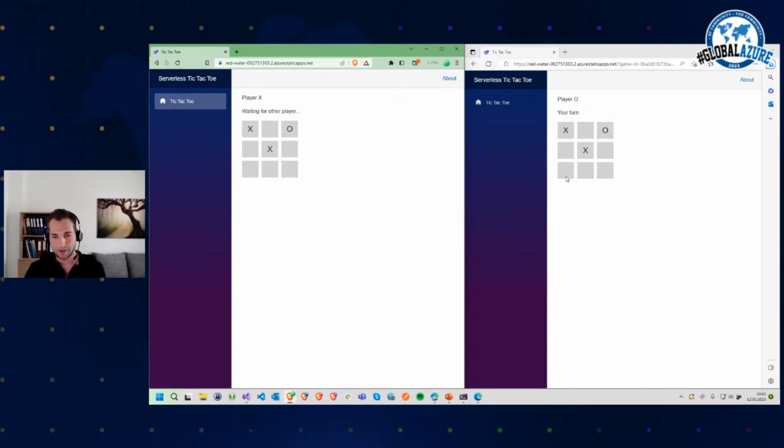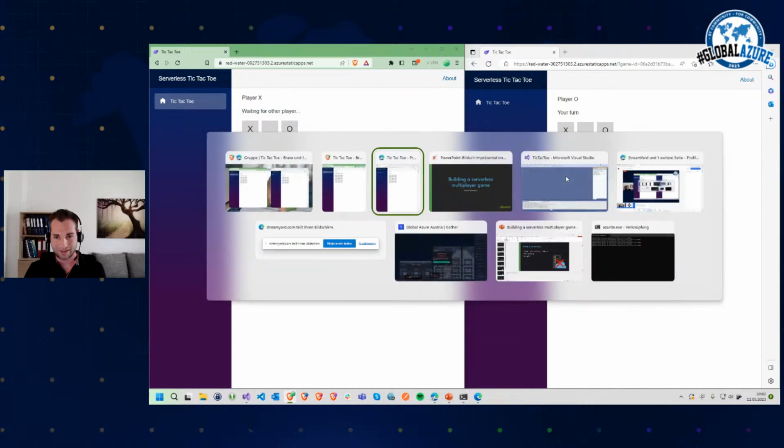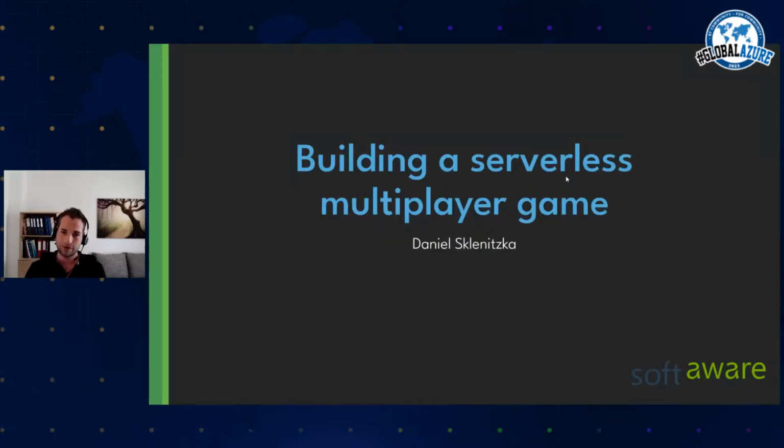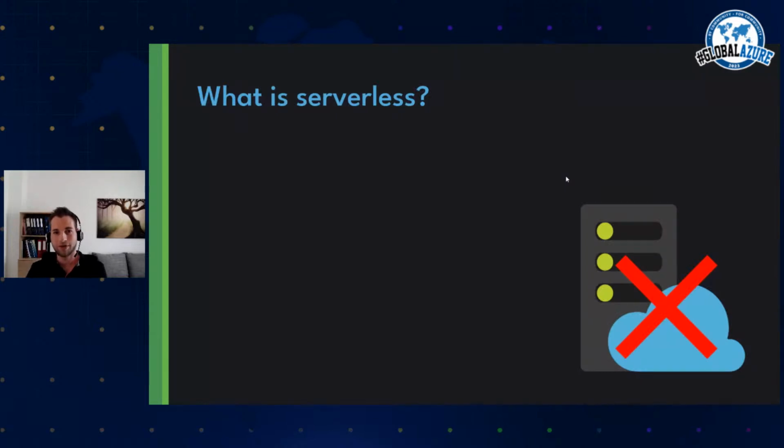And now I'm going to switch back to my slides and show you the technologies we can use to build this sample. But first, I have to talk about the serverless part of the title of the session. Because what is serverless? If you ask this question to 10 developers, then you probably get 12 different answers because everyone has a little bit of a different understanding of what is actually meant by serverless.